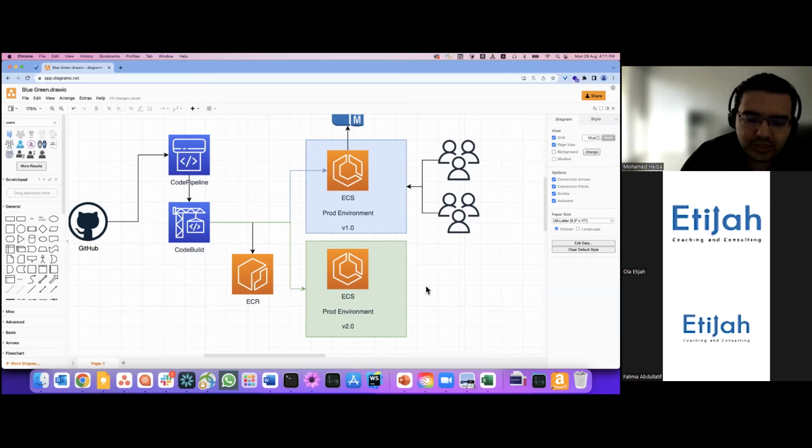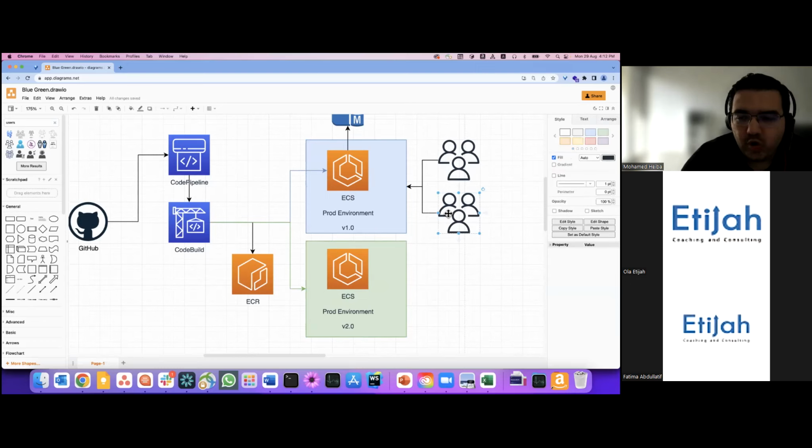So the major advantage in this is that using the second version is optional. Exactly. So it's not just optional. We can always go back to version 1. That's a very, very good answer. What happens is that I will only take some of my users.